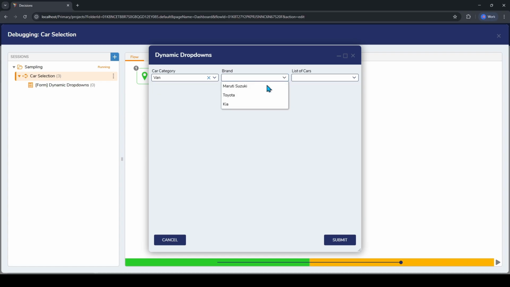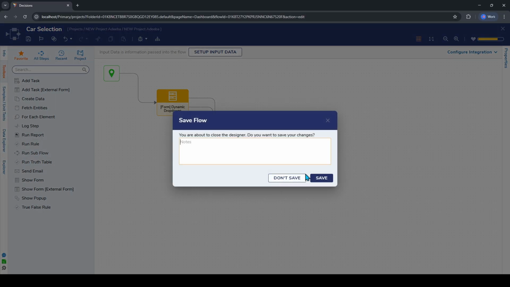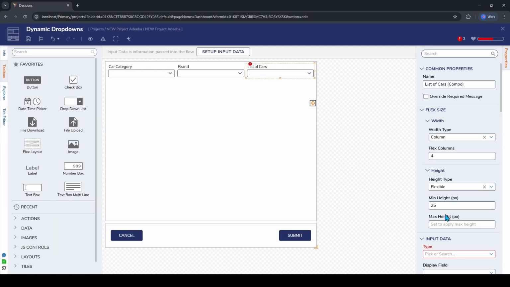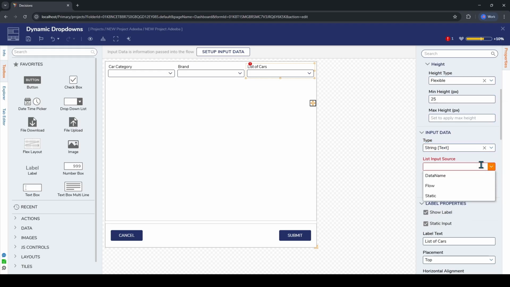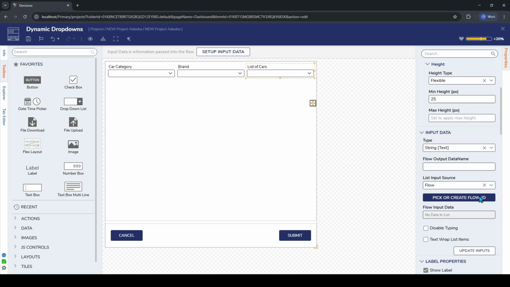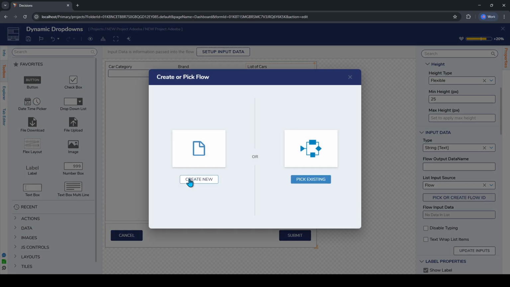Now let's go ahead and populate this one and go for the list of the cars. So we can see here there is nothing because we have not configured the list of cars till now. Now let's go ahead and populate that one as well. I select again the type of input data as a string and the input list source as a flow, where I'll be going ahead and creating one flow.